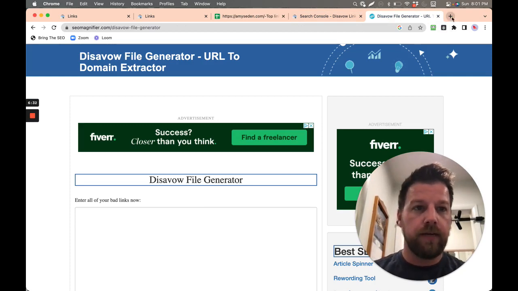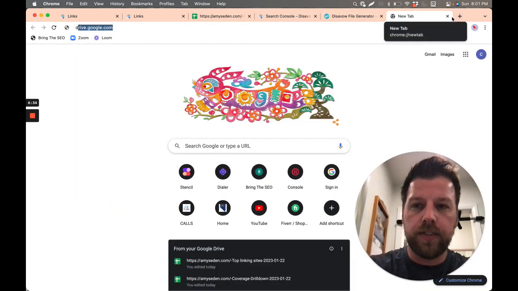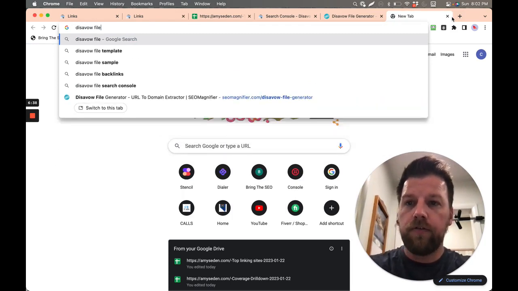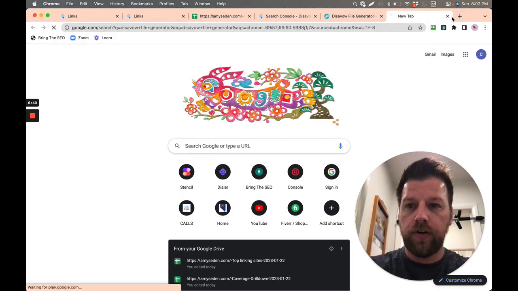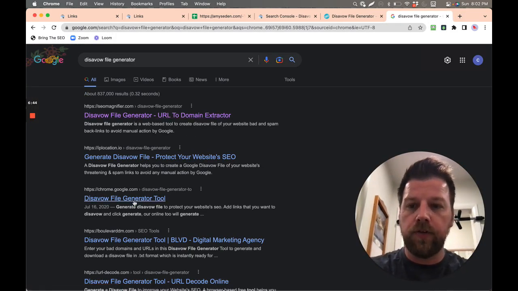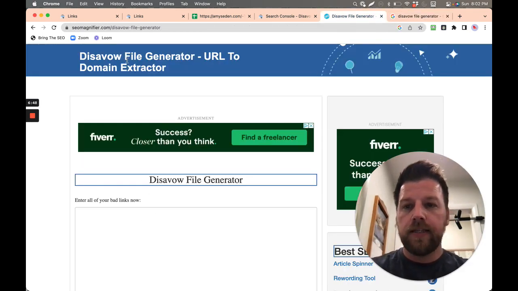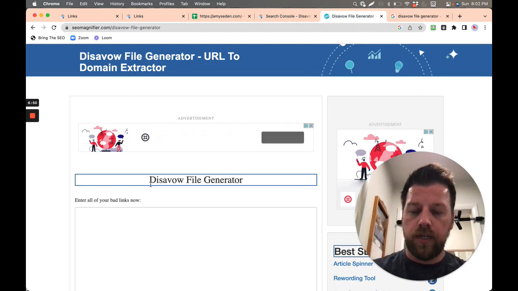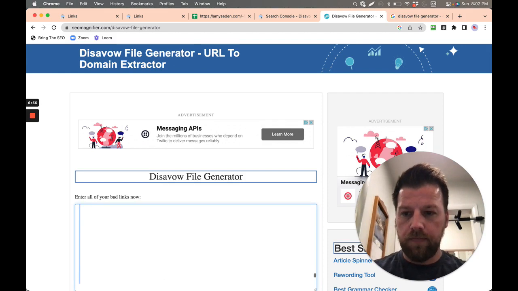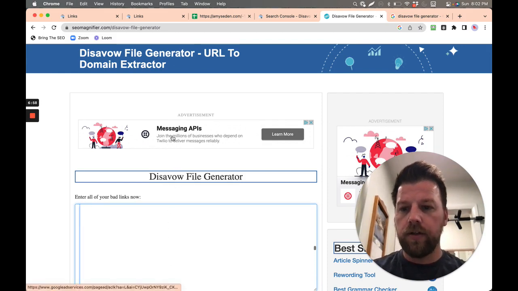And so this is what it's called. It's called disavow file generator. Okay. So right there, SEO magnifier is the first one. There's several that can do it. But I clicked on the first one. And so all you do is you're going to just paste in all of those links. Okay. You paste in all the links.